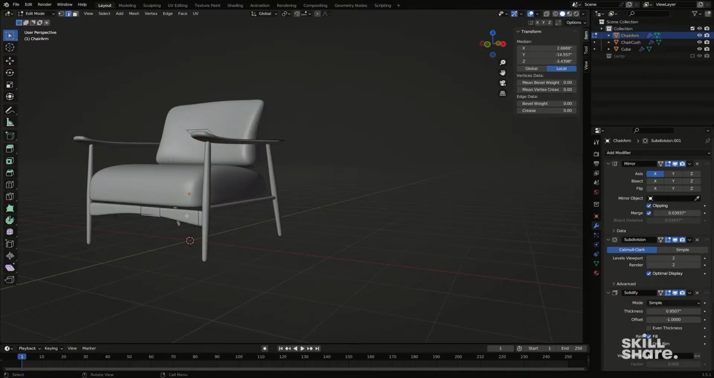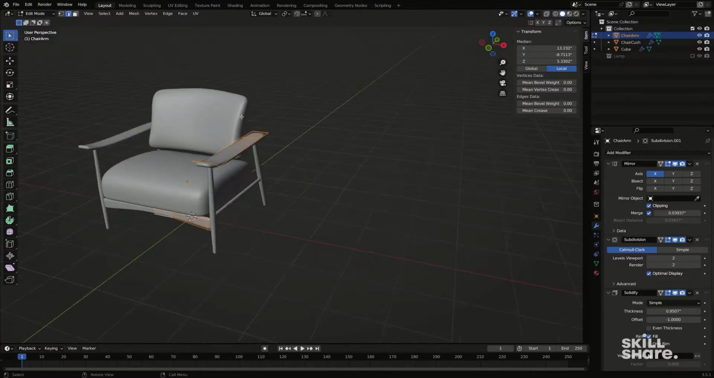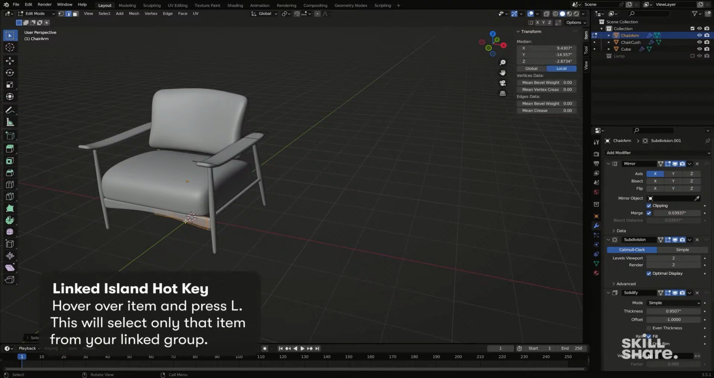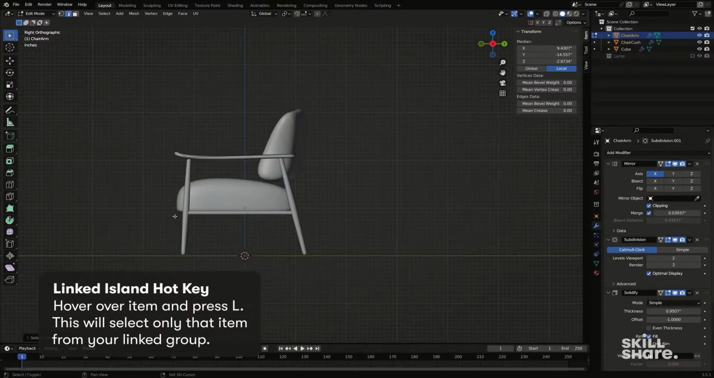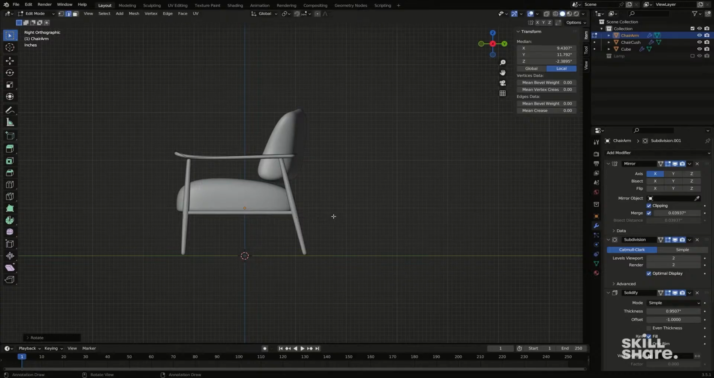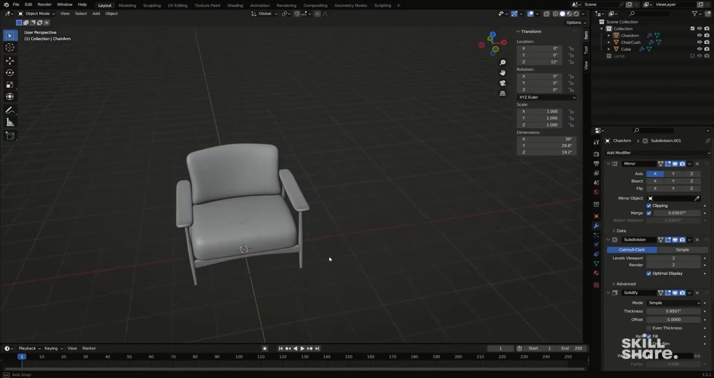Maybe we want the same piece in the back, so let's select this whole thing, and a quick way to select all that would just be to press A, but of course we don't want the arm selected also, so I'm just going to hover over this and press L, and that will allow me to select linked islands, or you can think of L as the L in island. So now in my side view, I'll just duplicate this over and just rotate a little bit until we sort of have a nice shape there. And that's about it for our chair model.